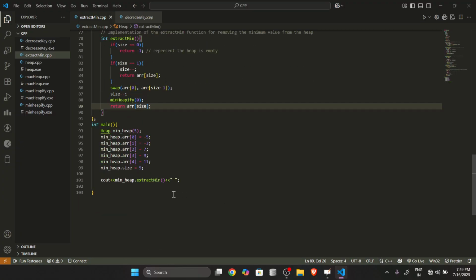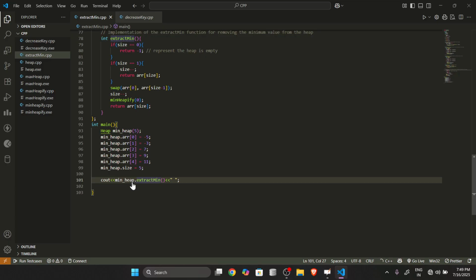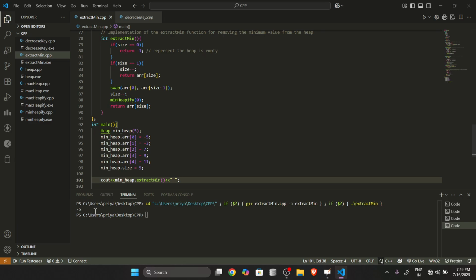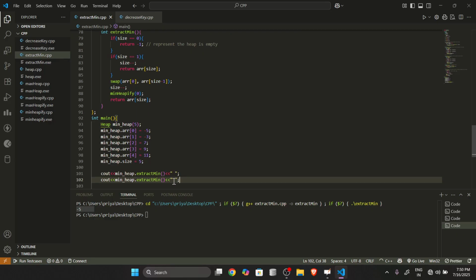Now let's call it. We are going to call it here. It should return us -5. Let's see. Yes, it is returning -5. Now we have extracted the minimum value -5. It should return us -3. It should give us -5 and then -3, because we have used spaces here. Or let's use a new line here. Let's see what we get.